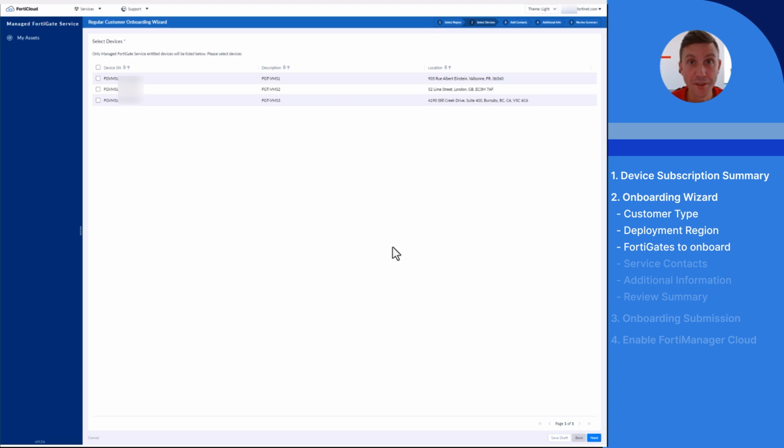At this point, the wizard is automatically prompting to select FortiGate devices with an active entitlement not onboarded to the service yet. The serial number, description, and location is automatically updated from FortiCloud. Here I'm selecting the 3 FortiGate devices to onboard.